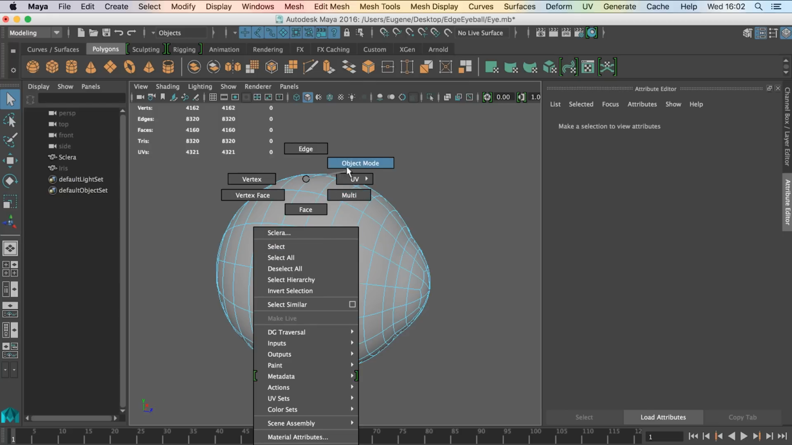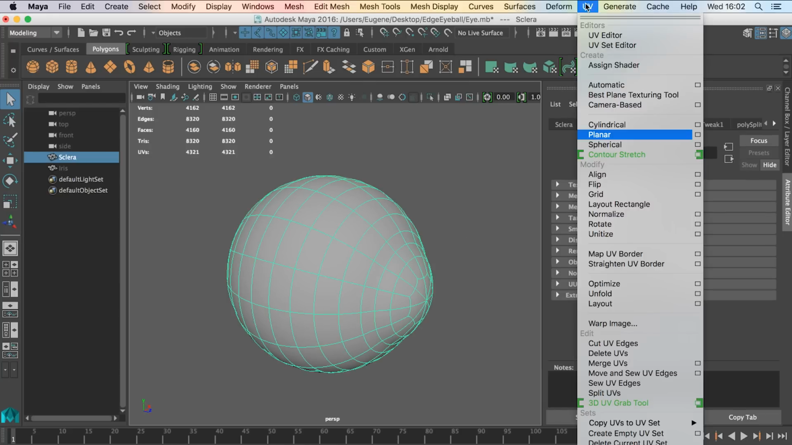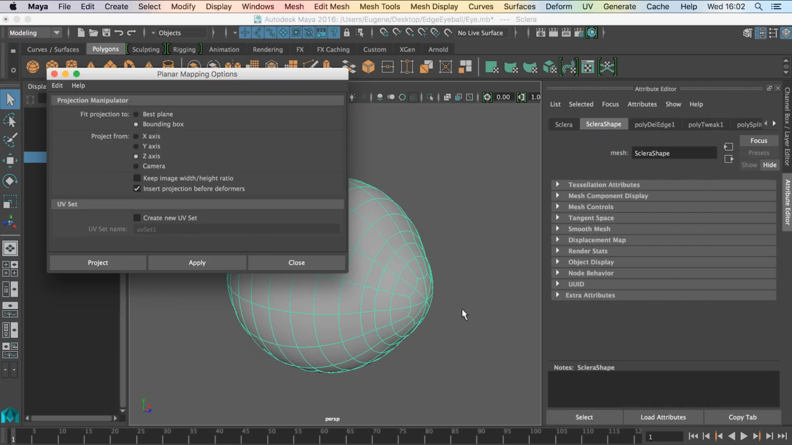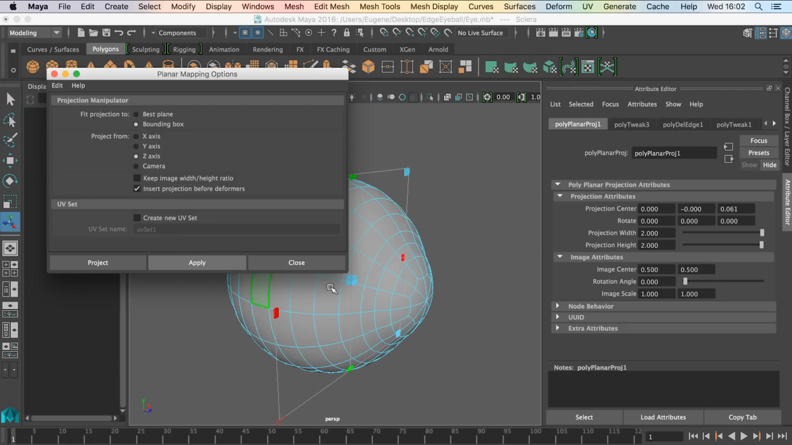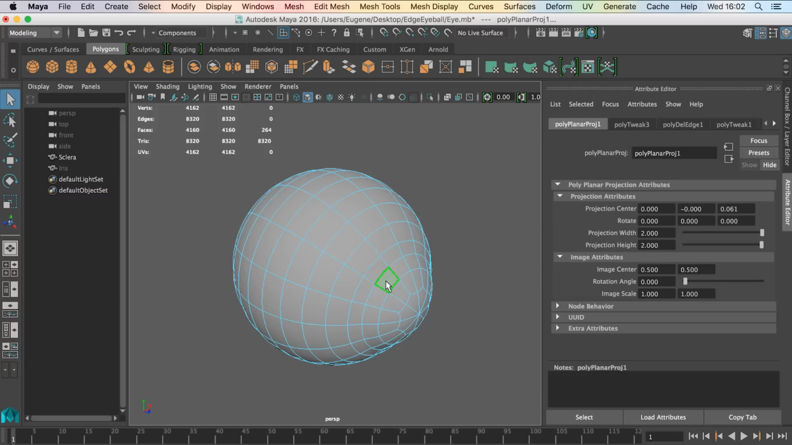So we're going to start by going up here into the UV menu, and here's the planar projection that we're going to be using. Now we shouldn't click this planar, but instead click this box here. I want to be projecting from this axis. This is the Z axis, so I need to make sure that I have Z axis enabled here. So if I click apply, you can see that we have our projection plane appearing here.